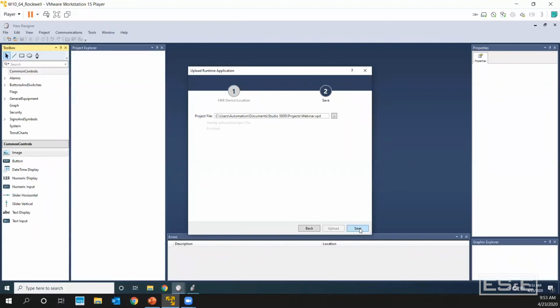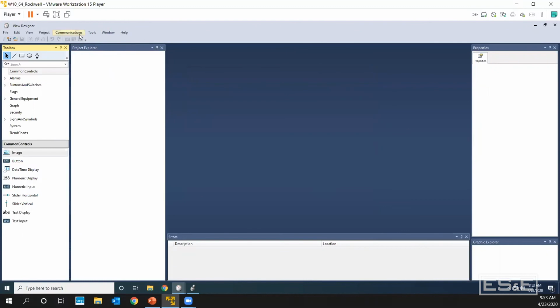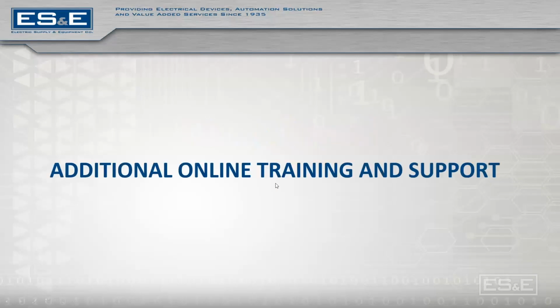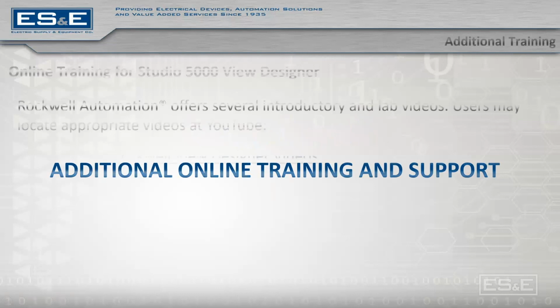Since I already have it, I'm not going to save it. But what I do want to highlight is when it does this, it will automatically bring in your security screens, everything. So from an upload, it will automatically bring everything with it, and allow you to start working and modifying the project after that. So I'm going to move on real quickly just to cover our last section, which is additional online training and support.